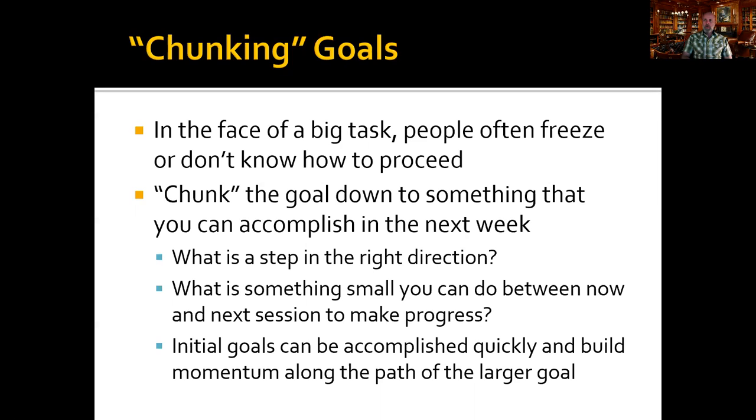To chunk down a goal of "I want to go back to school" may entail first doing some online research to identify schools that are out there that are affordable. I'm going to identify whether they have classes in the program that I want. I need to find out how to apply. I need to send in an application, right? There are many different chunks, if you will, or smaller goals in the bigger goal of getting back to school.